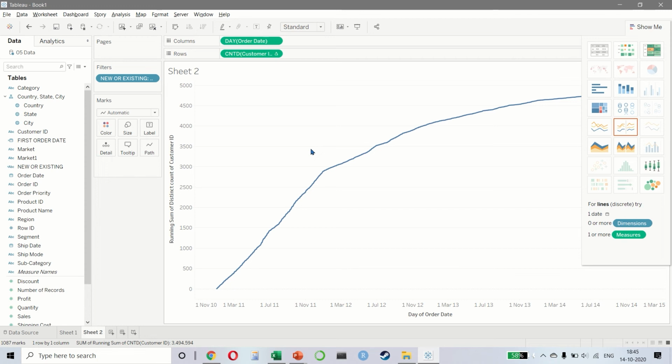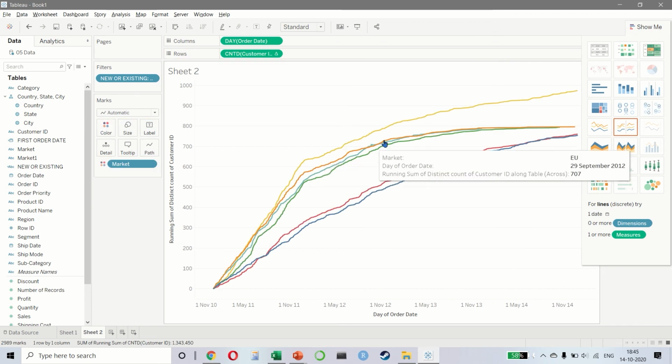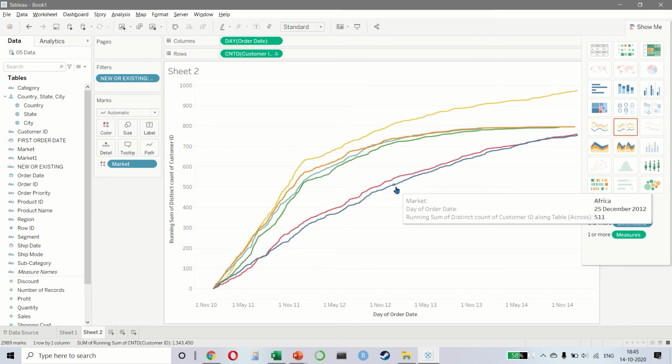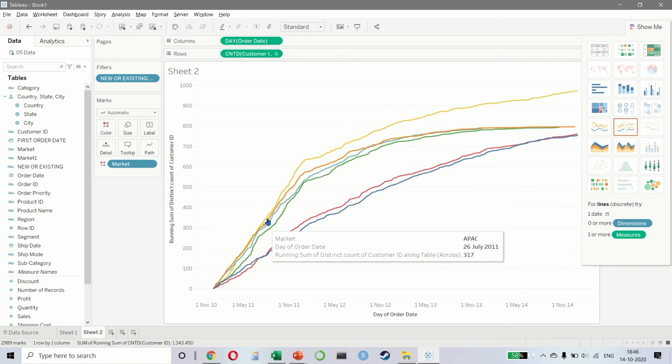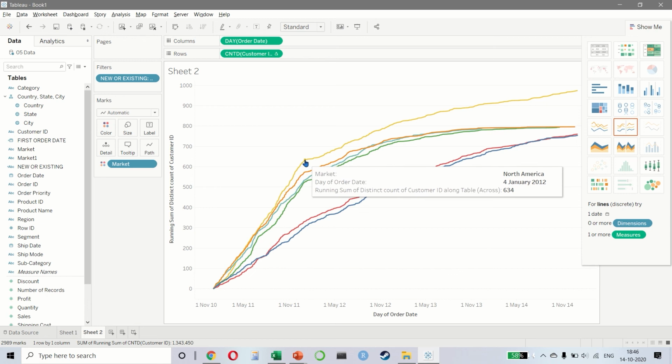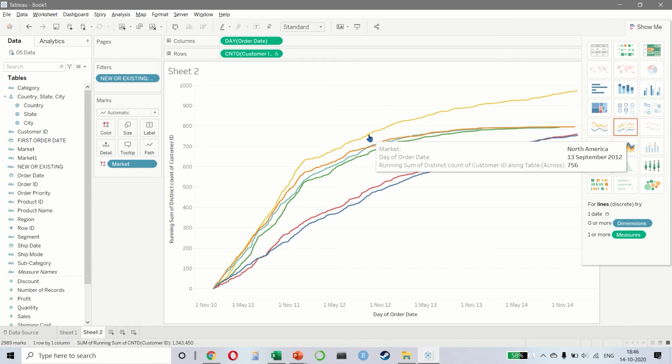Finally, if you want to show this for different markets, you can simply select your market and then put that in the color, and you will get a different line for each of the markets. So if you notice, I would say around this second week of January is when things started to become bad. So if you notice in North America, I was very steeply increasing the number of customers, but after the 12th, or rather the second week of January, you notice that it started to flatten out. And there could be many reasons for that, but this is how we have enabled the business owners to understand the pattern of customer acquisition.